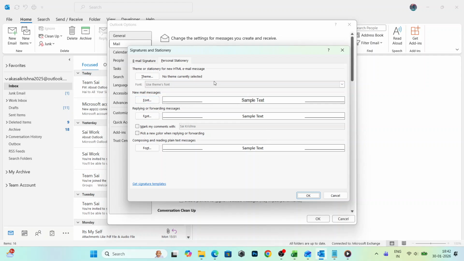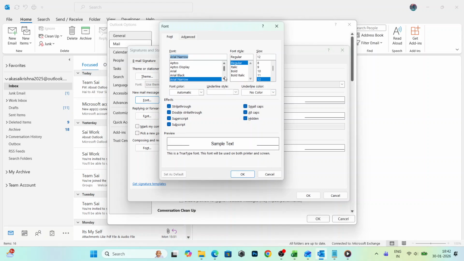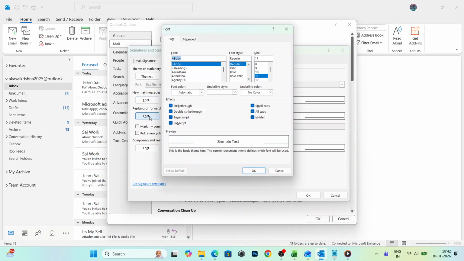To set the default for brand new emails, click Font under New Mail Messages. Pick the font style and size you want. Calibri at size 11 is a clean, readable default. Then click OK. Now do the same for replies and forwards.